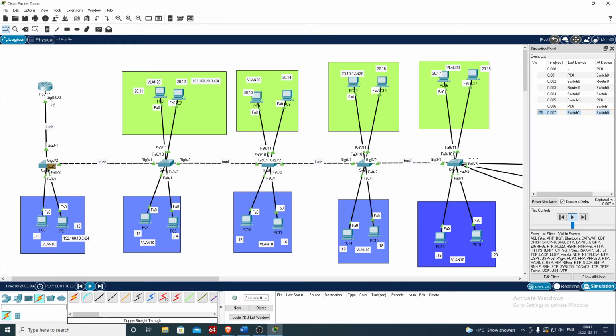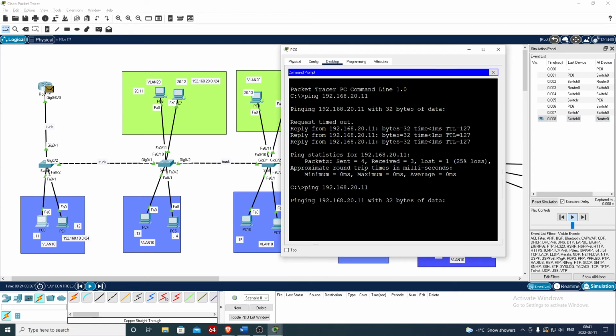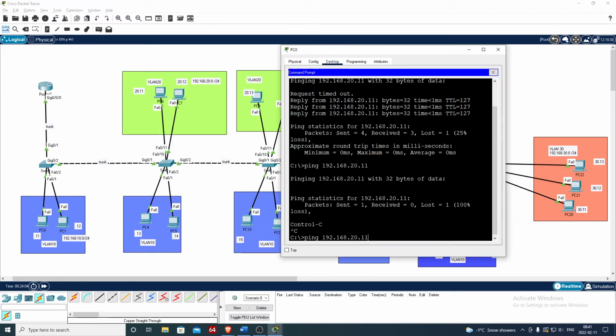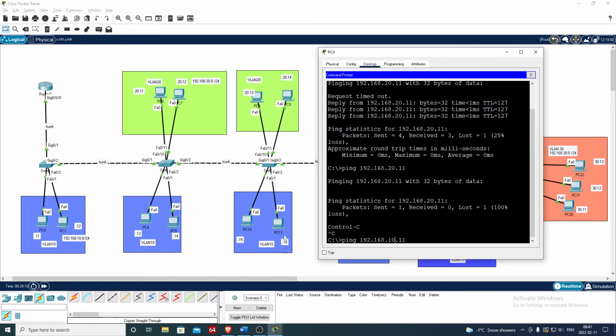But if I want to ping somebody from below, for example, I want to ping, real time, I want to ping 10.15.